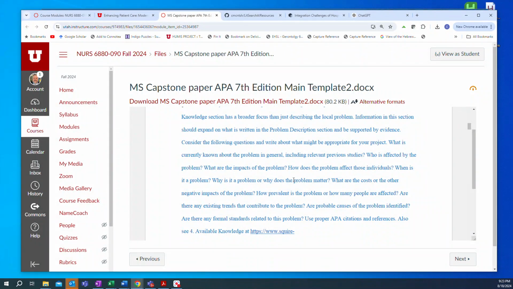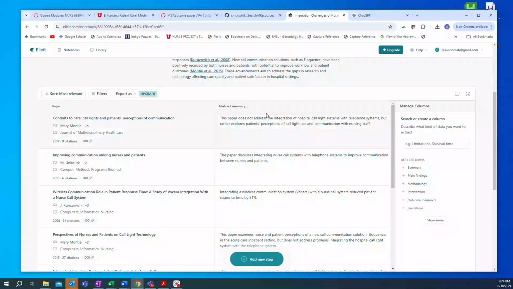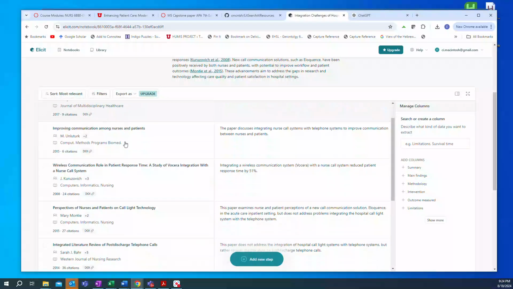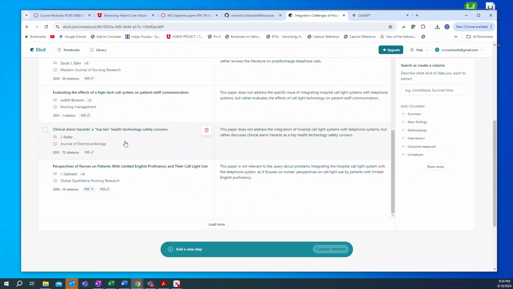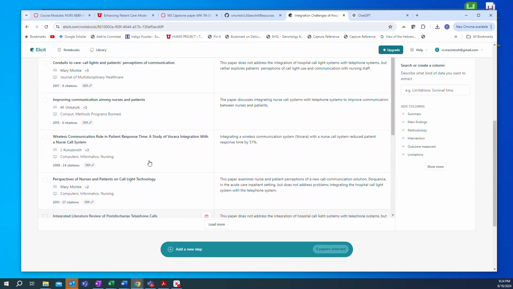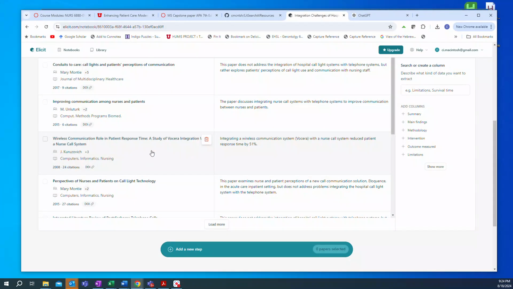So this gives you a lot to go on, when one, putting questions into the system, and two, what kind of articles you might be looking for. So if we go back a little bit, and if you start looking at these articles from Elicit, you can see that here's several articles listed, and you'll see once you get down, you can load more. So you can actually see not just the first 4, but anything. So, this first one is talking about call lights in general and patient perceptions of communication.